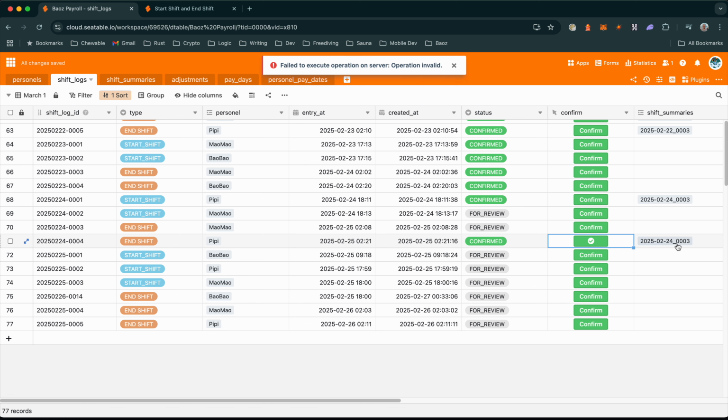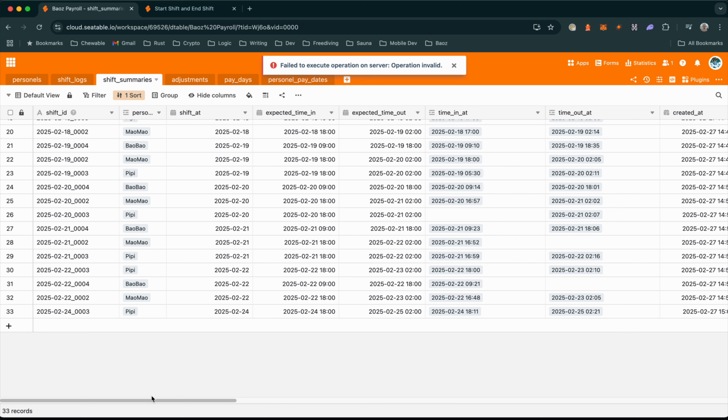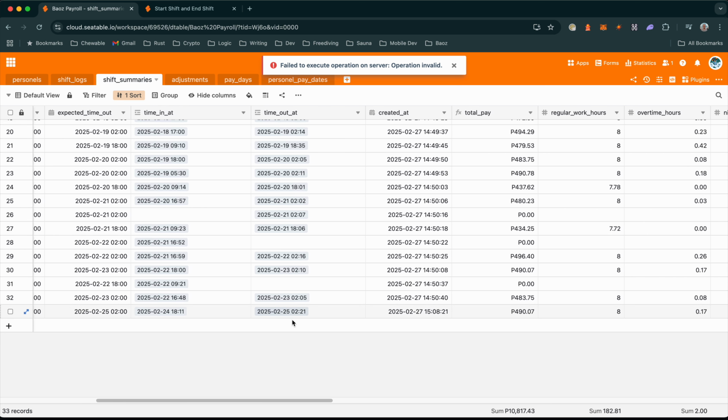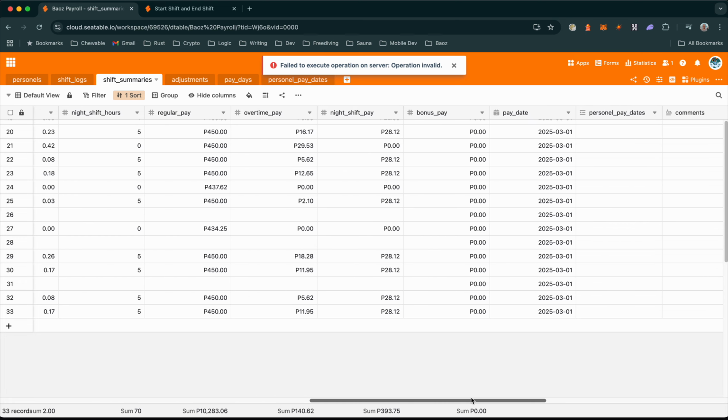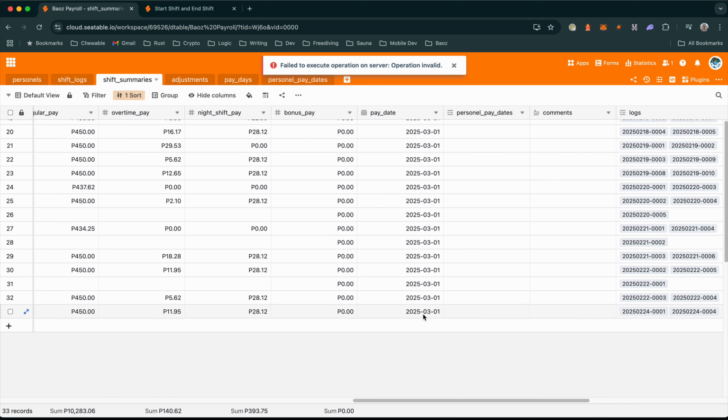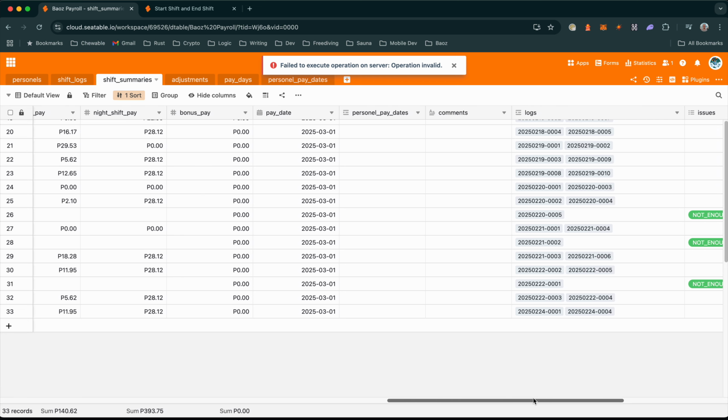As you can see, the shift summary has the same ID. Now, one thing you would notice is that the timeout has been added. Hours of work and overtime hours have been added also. So the total pay has been computed, with a breakdown of regular pay, overtime pay, and night shift differential for that day. And the expected payout is around March 1 for this. We pay them twice a month.